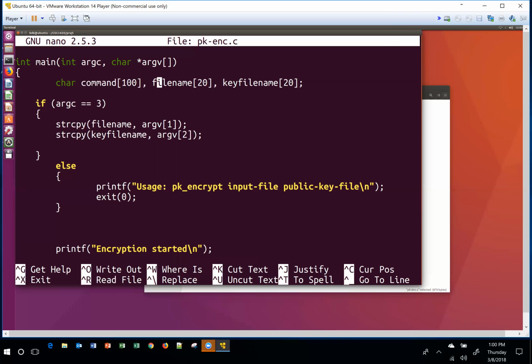I have another string of length 20. I call it file name. So you would figure the file that I want to process, the name of it, I'm going to store in here. And I'm going to use a key, right? Because this is going to be a user interface for my decryption operation. So the name of the key file, private key.pem or whatever, will be stored in here.